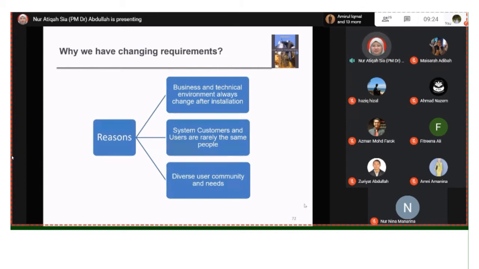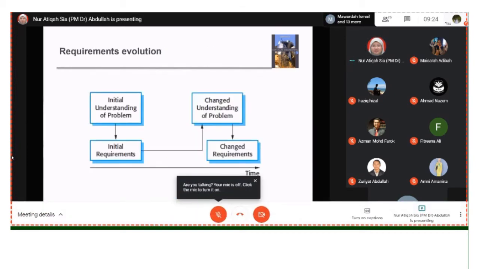But when you push it to the Google Play Store or the Apple iOS Store, people download and use it, and say it does not fulfill their needs. Because of what? Because of the diverse user community. So that is a challenge for mobile application development during requirement elicitation. So this is the normal flow for the evolution.